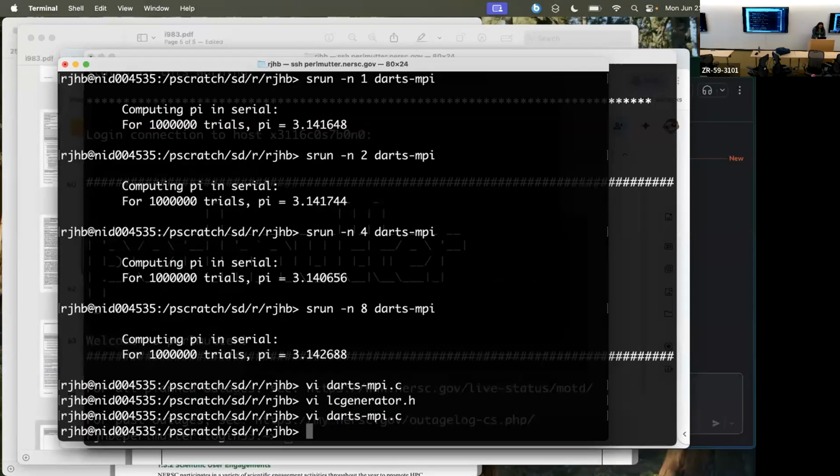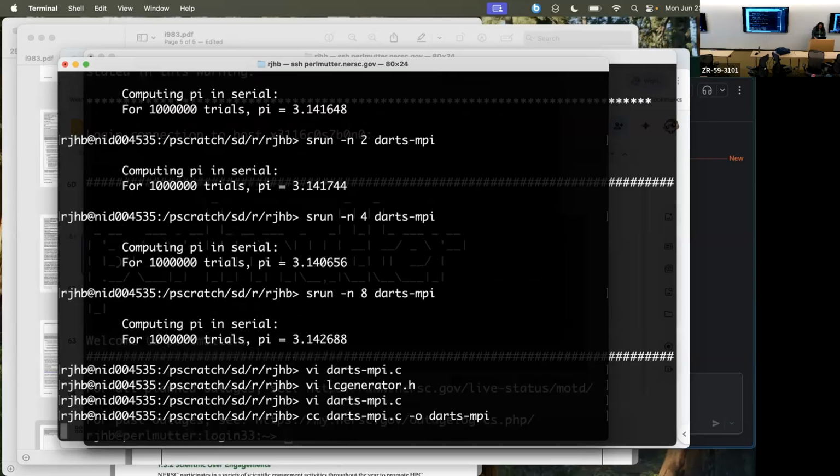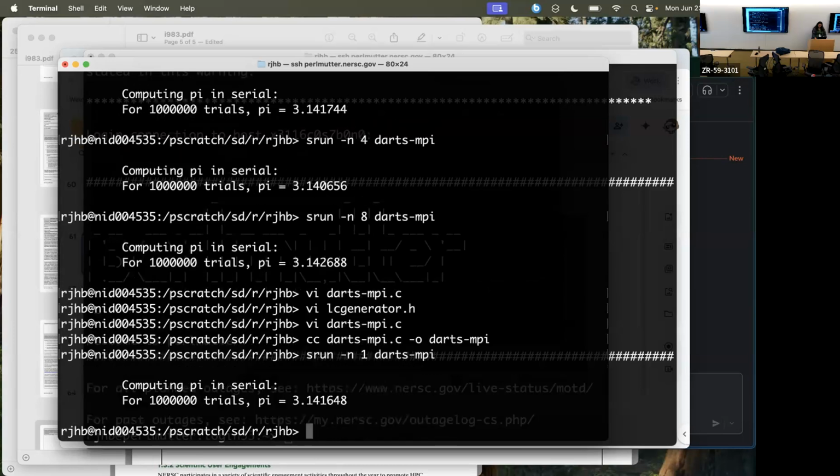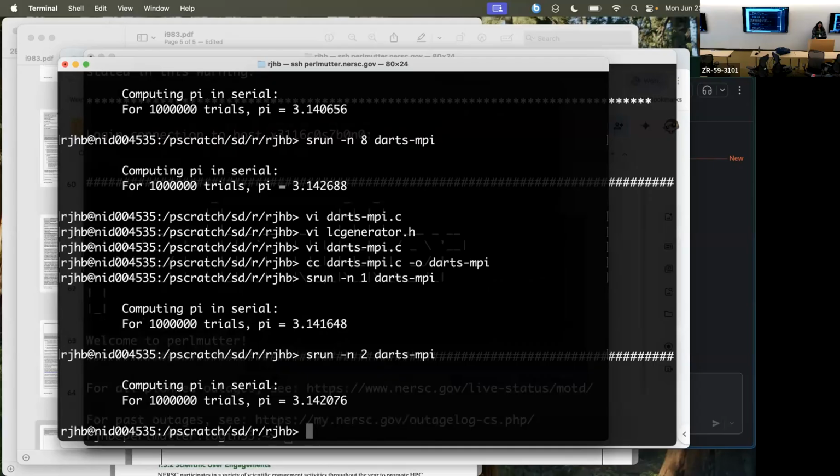All right, so now let me recompile. And let me try these again. Okay, we got 3.141648. We've got 3.142076. Let's try 4.